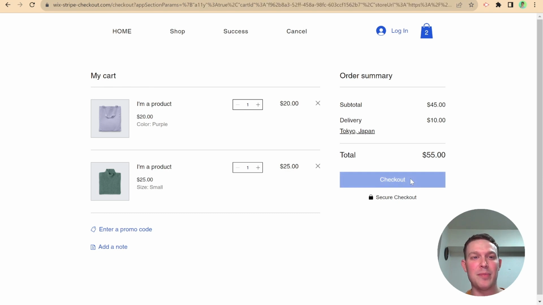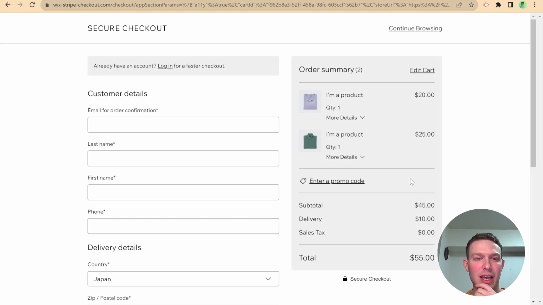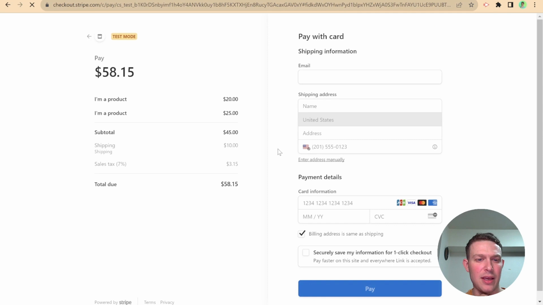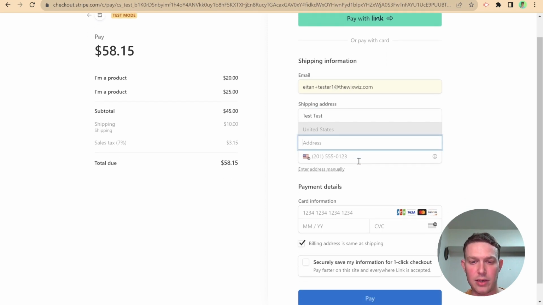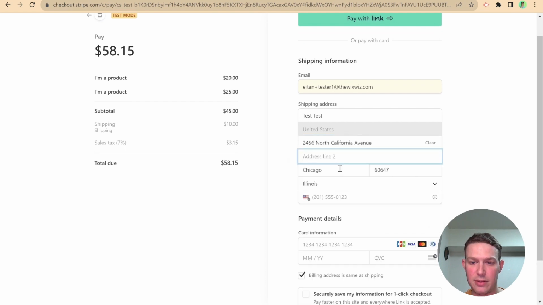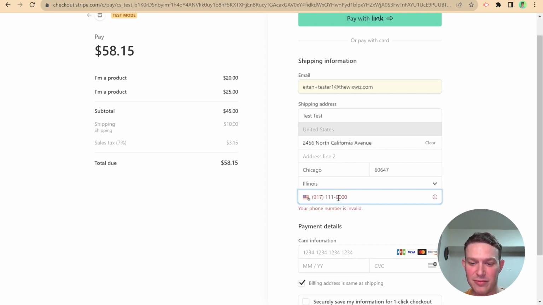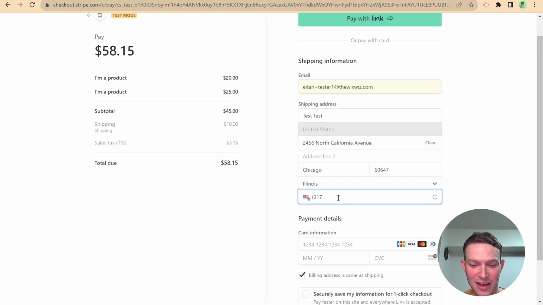But basically, I'm going to go to checkout and we should be redirected to Stripe any moment. And awesome. So now we can just go ahead and check out. So let's just use a test email and test. And here address will just be test. And here let's do a fake phone number. That's invalid. Okay, 111-000. Also invalid. 490000. Okay, that's a valid phone number.